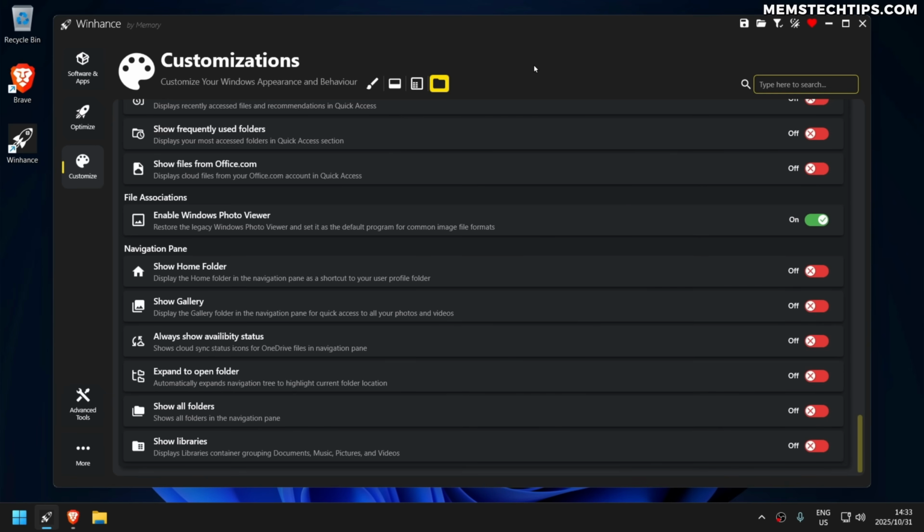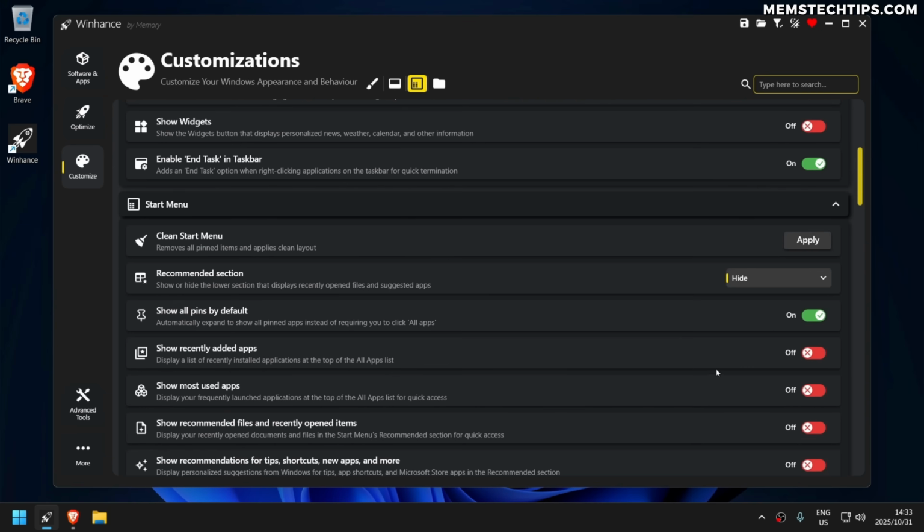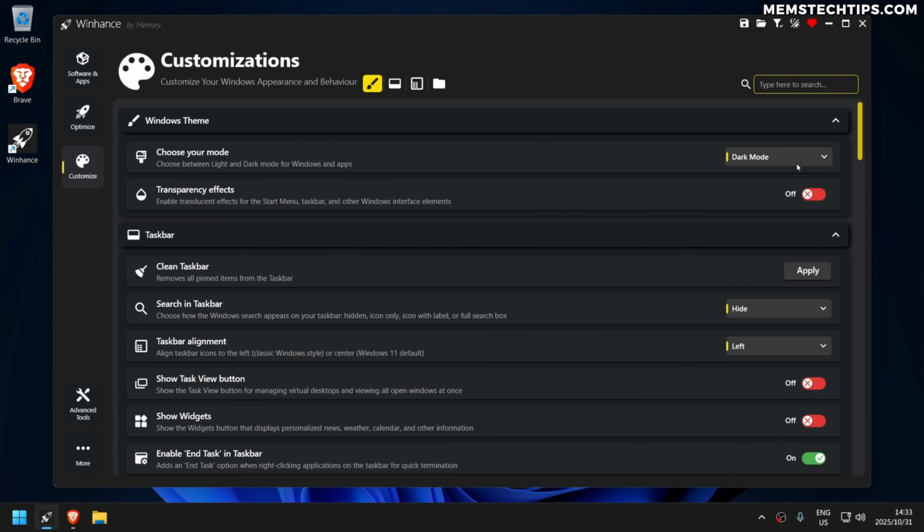So we have a few ways of automating this. With Winhance, you can save a config, which saves all of the settings inside of Winhance with the current states that they are in. So if you have dark mode selected, it's going to save a config with the choose your mode setting as dark mode. And when you apply the config, it'll always apply dark mode to Windows as well.